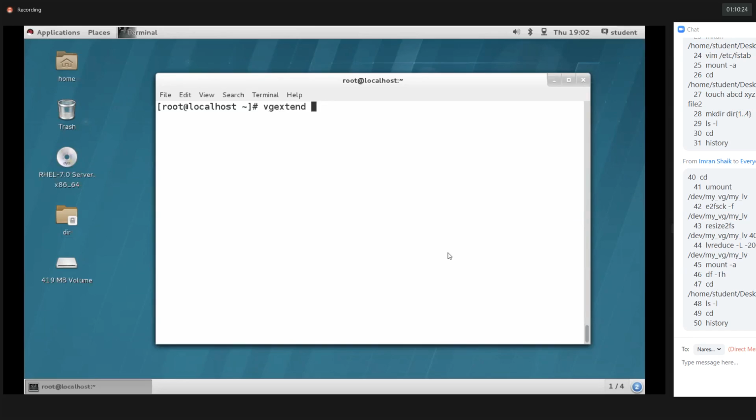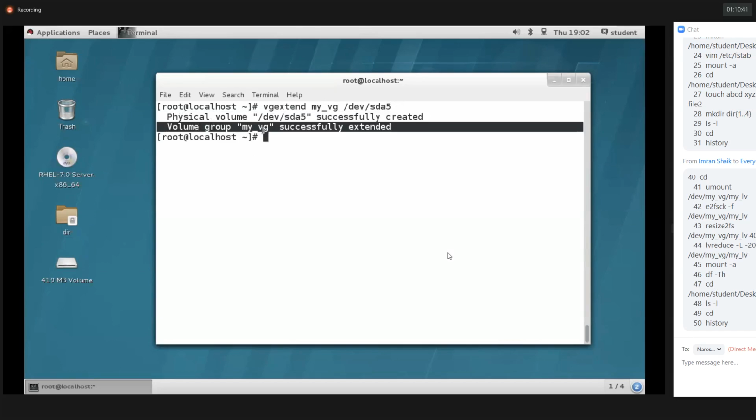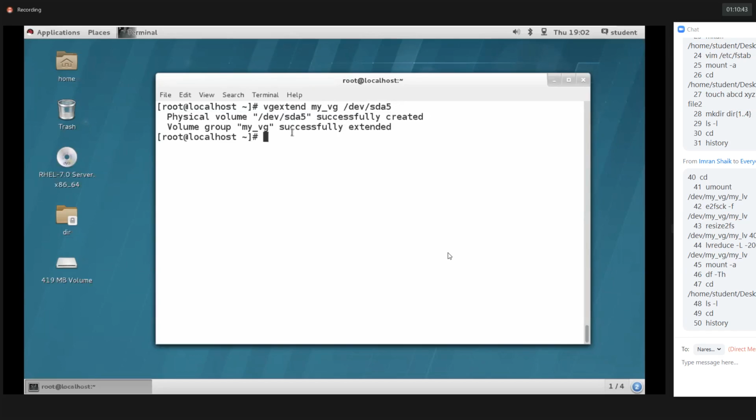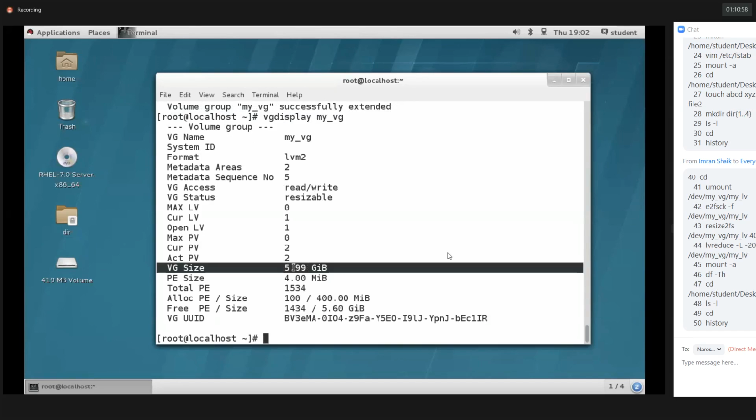vgextend, my_vg is the VG name. Then I'm adding the new partition called /dev/sda file. See, guys, automatically /dev/sda file got converted into a physical volume, then it got added into the volume group successfully. Now let's verify with the vgdisplay command. vgdisplay my_vg. See here, the volume group size became 6 GB now. Like this you can increase the volume group.